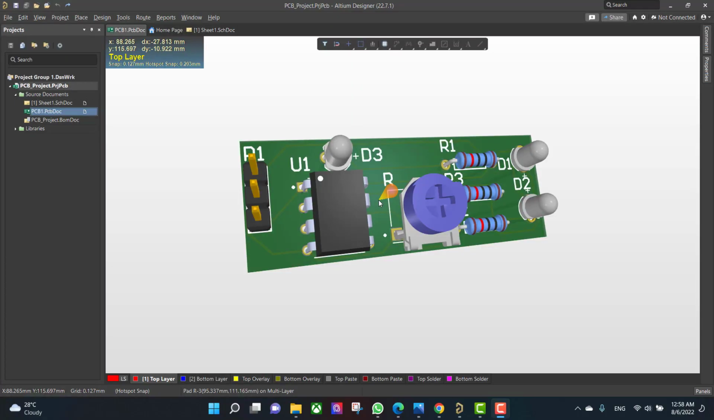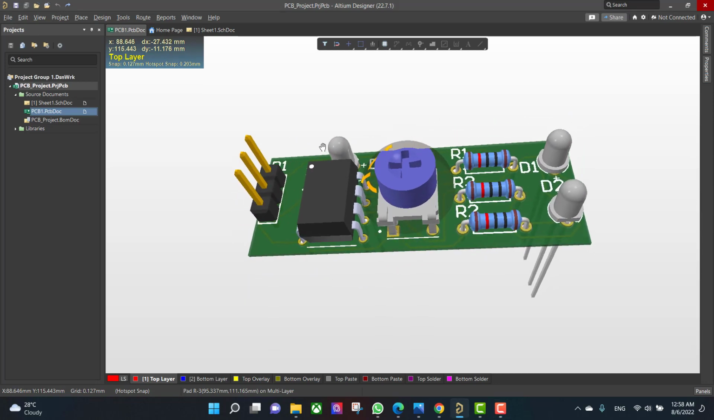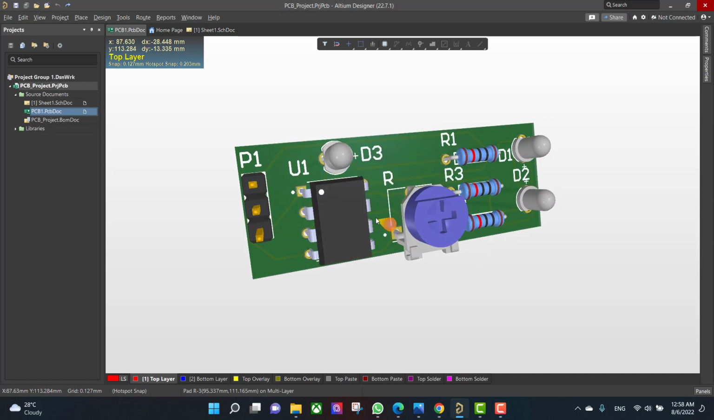Hello and welcome to a new lesson. Today we will learn how to design a PCB in Altium Designer. We will start from schematic, and then we will create a PCB, and finally we will make a 3D design like this. The circuit that we want to build is an IR sensor, so let's get started.